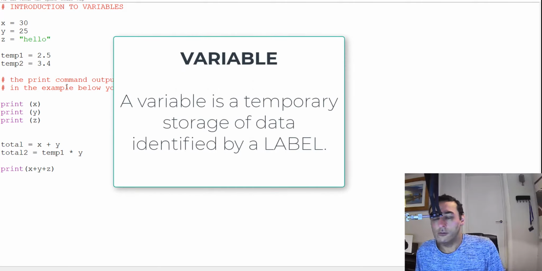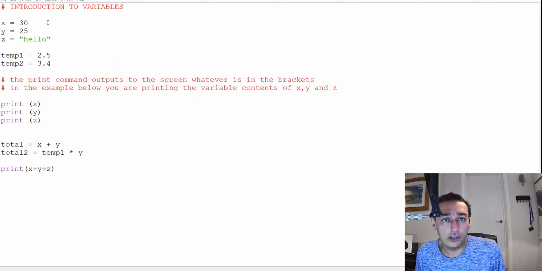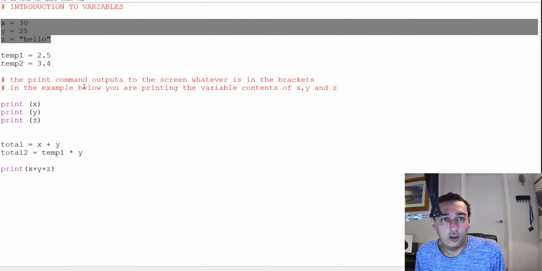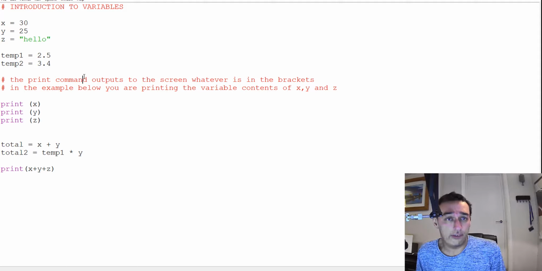So a variable, as I have mentioned in the past, is a temporary space in the computer's memory which is given a label where you can store values in those variables. So if I go through the first bit of code here, you're effectively creating three variables: x equals 30, y equals 25, and z equals the text hello. I've then got another two variables, temp1 equals 2.5 and temp2 equals 3.4.